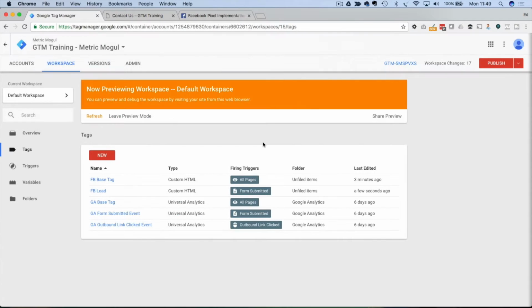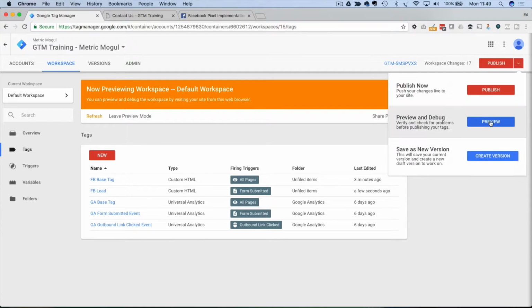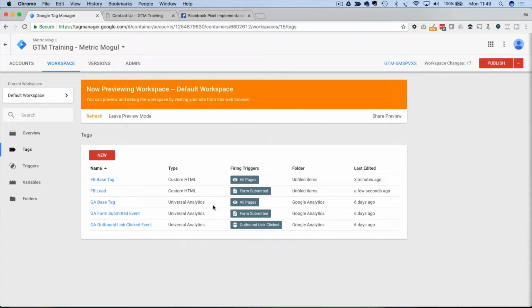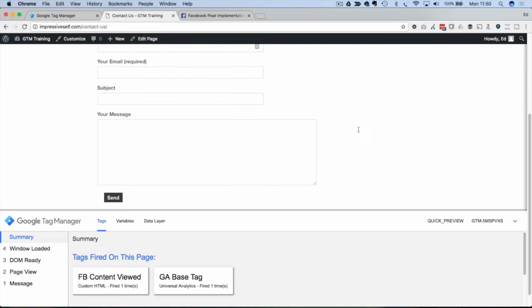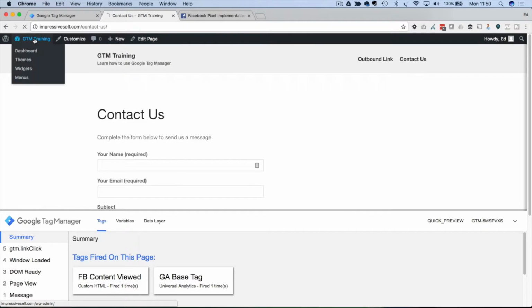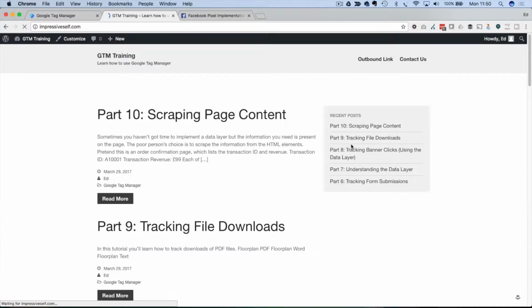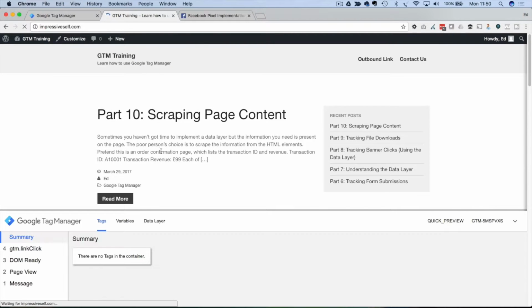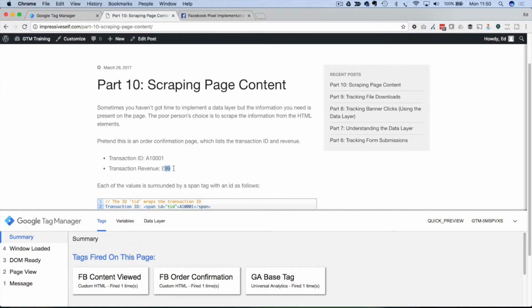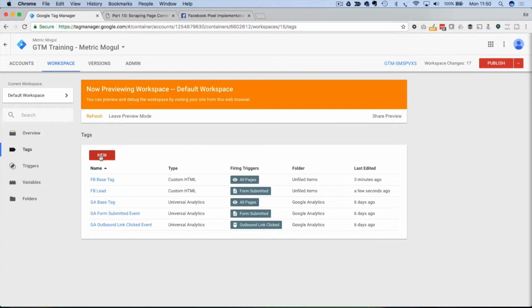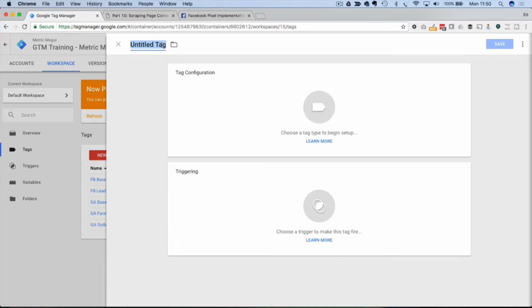So let's save that and let's preview this. Actually, we're not going to preview it just yet. We're going to also add the made a purchase. This is exactly the same, except my purchase page is going to be this one here. I'm going to pretend this is our purchase page. In the previous section, we've already picked up the revenue value, which we're going to need as well. So let's create this tag, Facebook order completed.